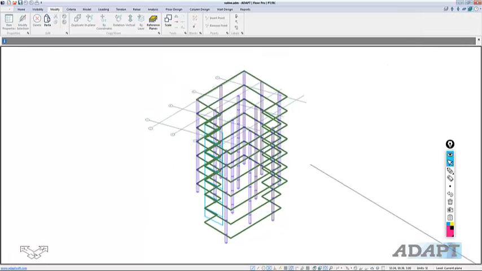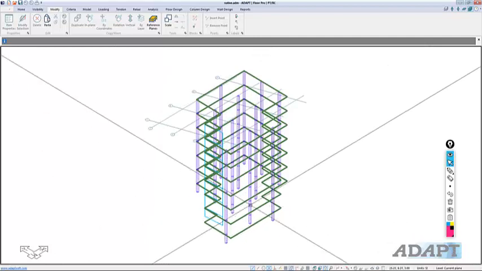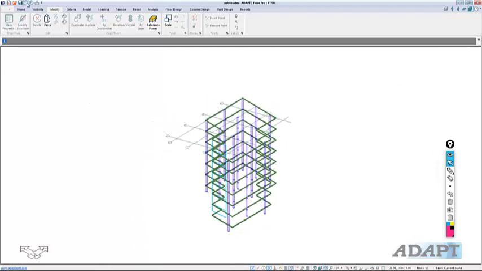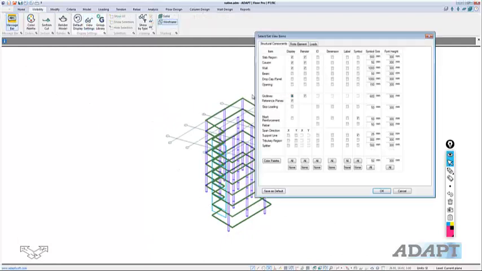And now I have a vertical model based on that one slab that I just created. Let me go ahead and turn the grid lines off.